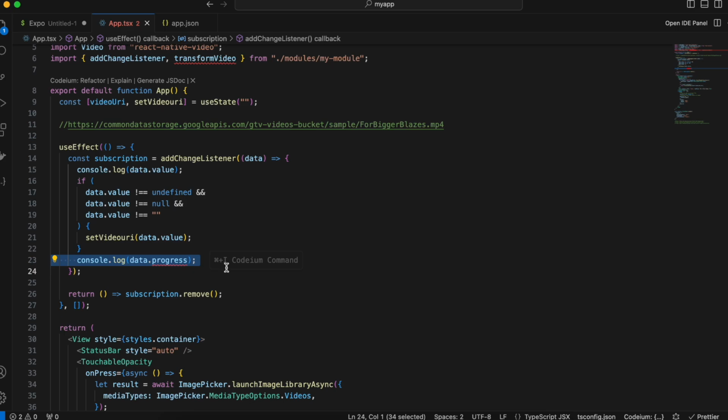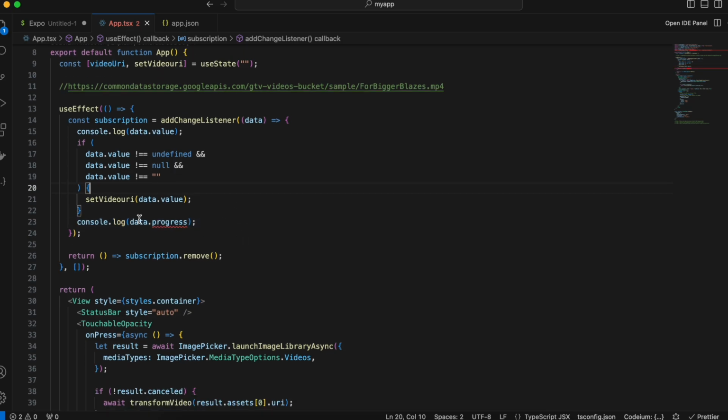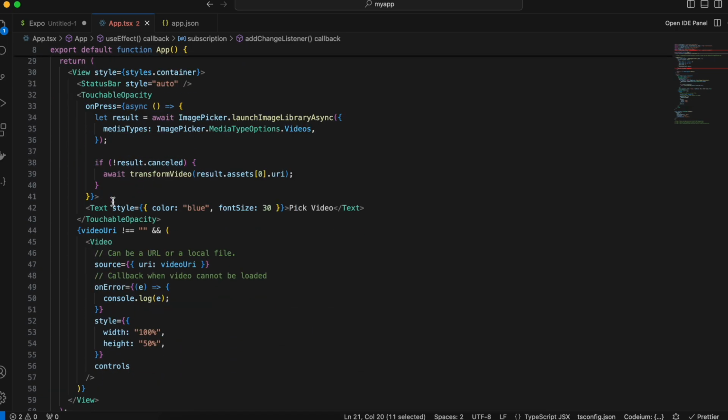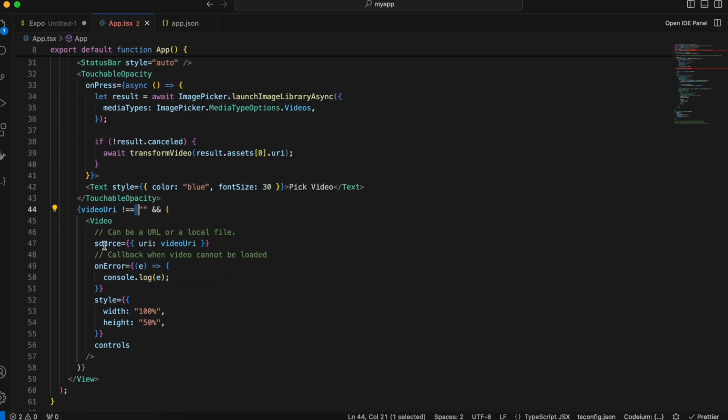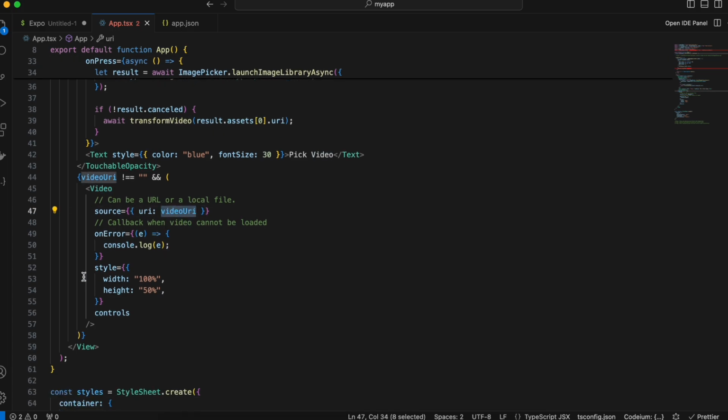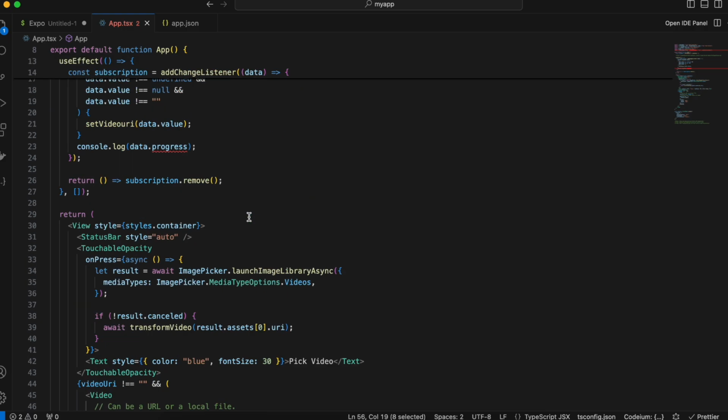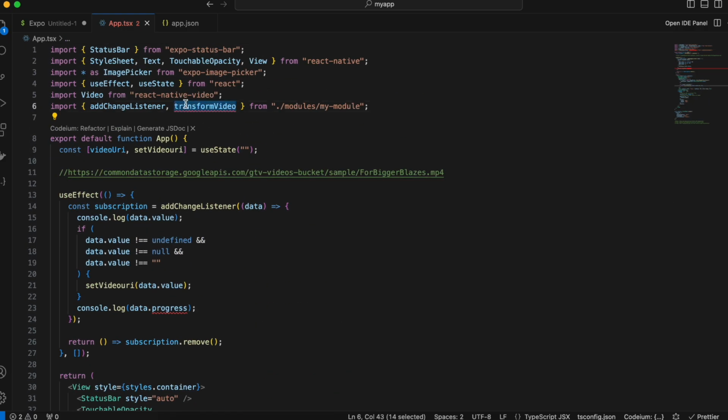I'll show you it inside Metro Bundler once I show you guys the output, so that you will be much more aware of what exactly I'm trying to say. So once I have the video URI, and if it is not equal to empty string, then only I'm displaying this video component, passing the video URI which we got from native Android side, and here we just do some styling and display the controls. So pretty simple. Now we have to define this particular method.